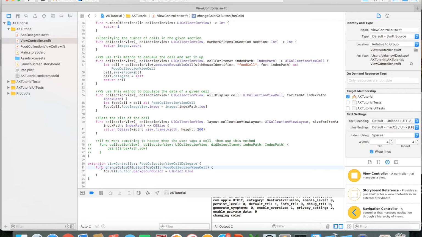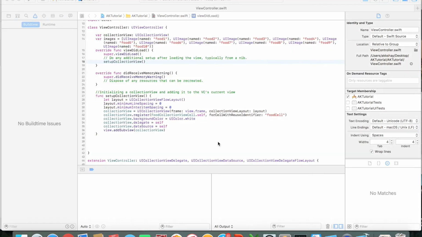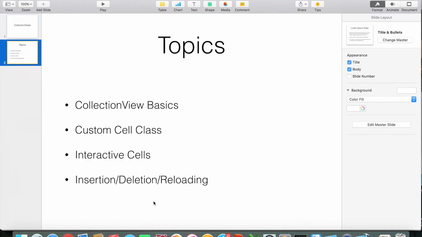So that's a lot to take in, and if you don't understand it, I'd highly recommend looking through some of the Apple docs for protocols and delegates. But awesome, we built some more interactive functionality into our collection view. So let's move forward.